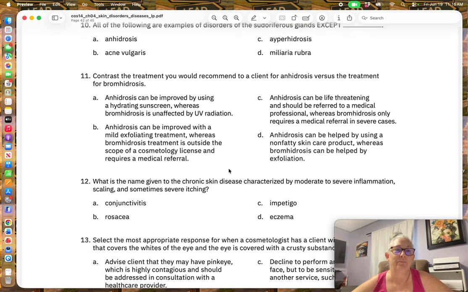Okay, 11. Contrast the treatment you would recommend to a client for anhidrosis versus the treatment for bromhidrosis. Well, you got to know what those are, which again is why you got to know your definitions. So anhidrosis is lack of sweat. Bromhidrosis is stinky sweat. Anhidrosis can be improved by using a hydrating sunscreen. Anhidrosis can be improved with a mild exfoliating treatment. Anhidrosis can be life-threatening. Anhidrosis can be helped by using a non-fatty skincare product.